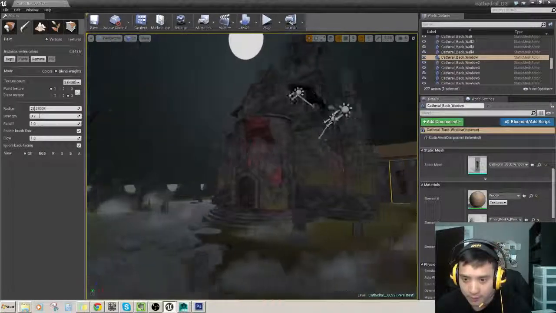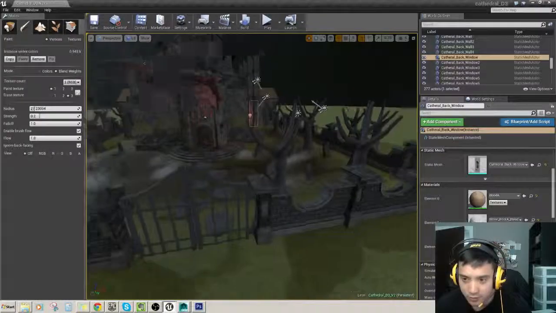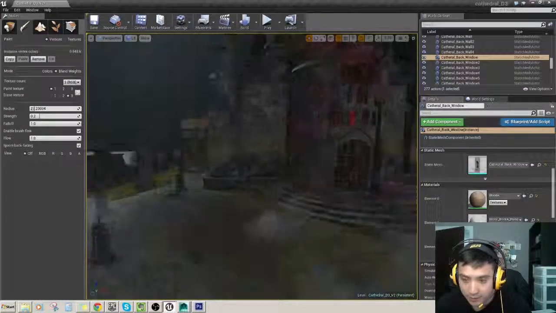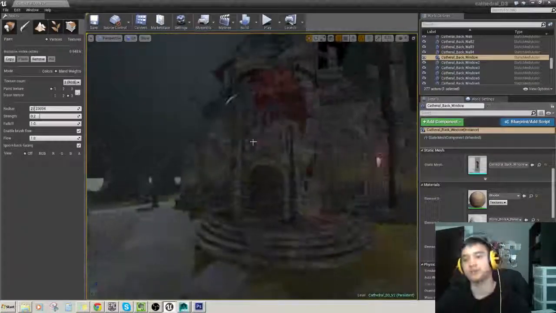Next steps are to kind of get these trees, I think. I think the trees are the next big thing I need to do. And then the rest is just kind of like polish and lighting and all that stuff.